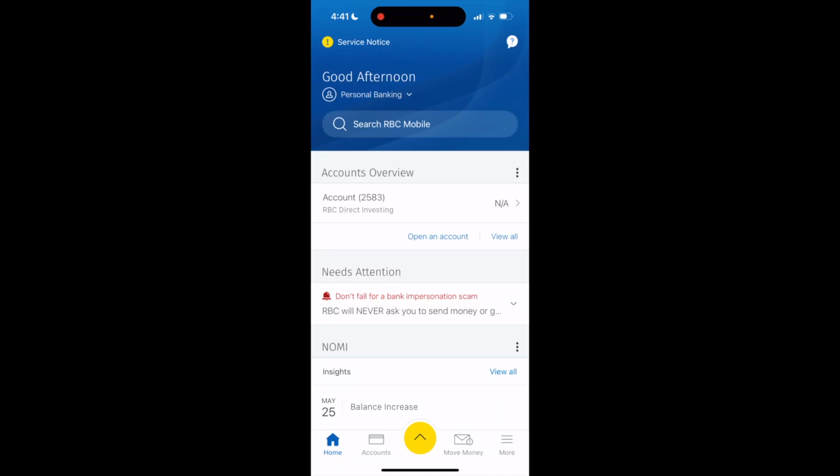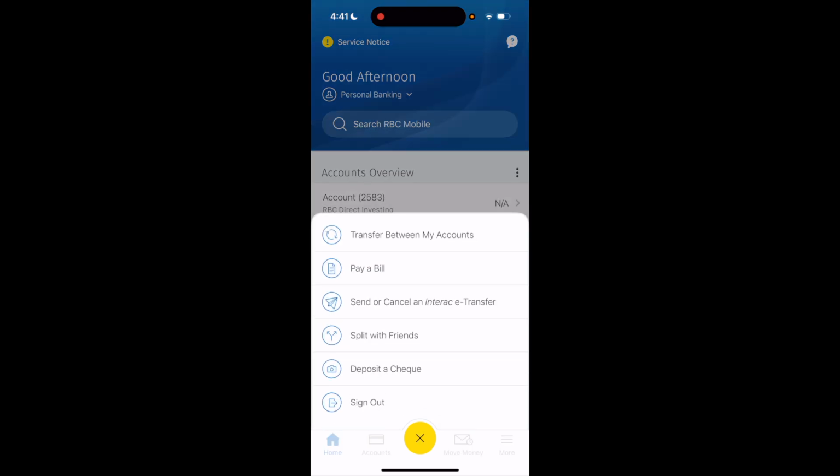So in this RBC Mobile App tutorial video, I'll be showing you guys how to transfer money between different accounts using the RBC Mobile application. So once you open up RBC, pretty straightforward. Just go to the bottom bar here and press on the yellow button. Once you're here, I want you to go where it says transfer between my accounts.